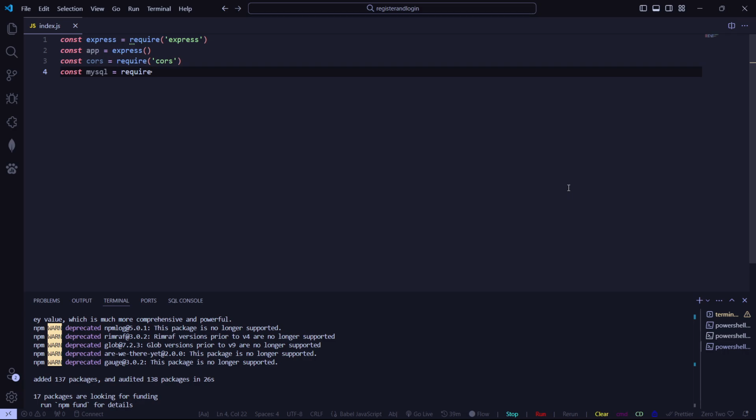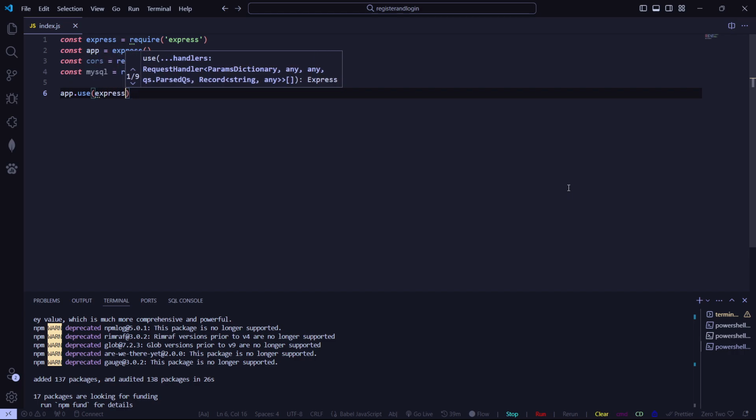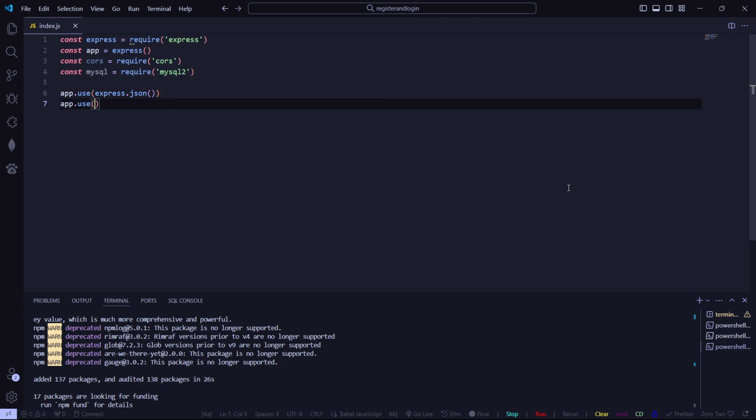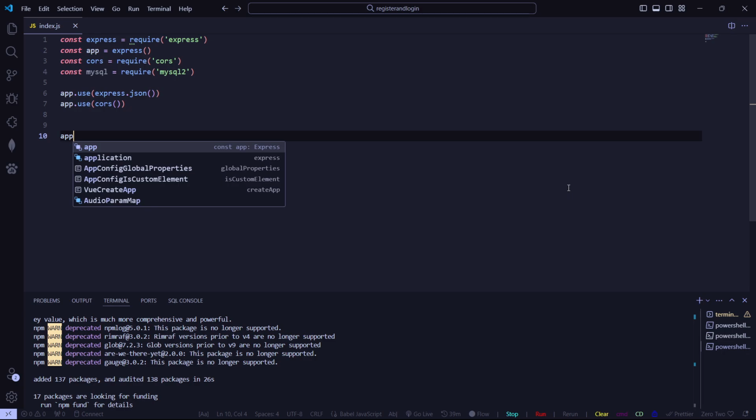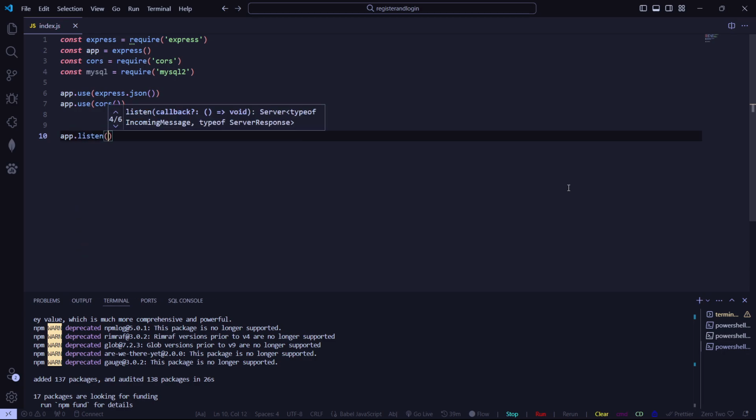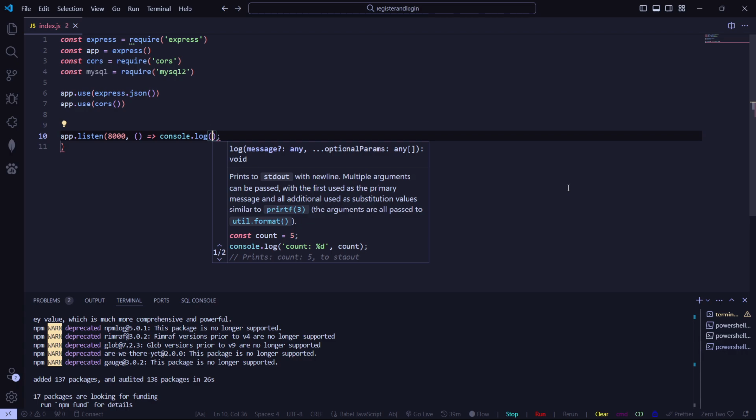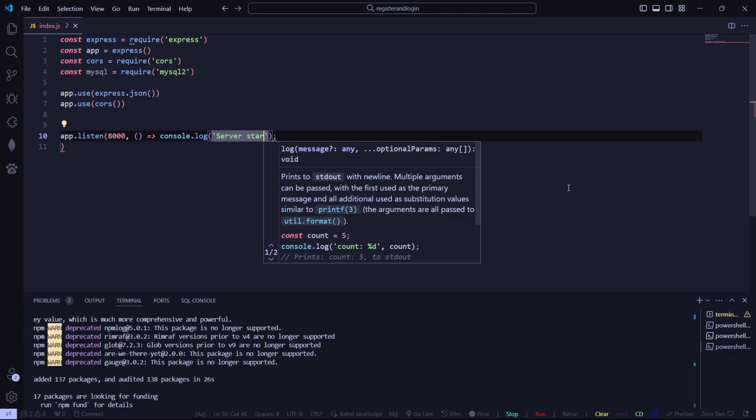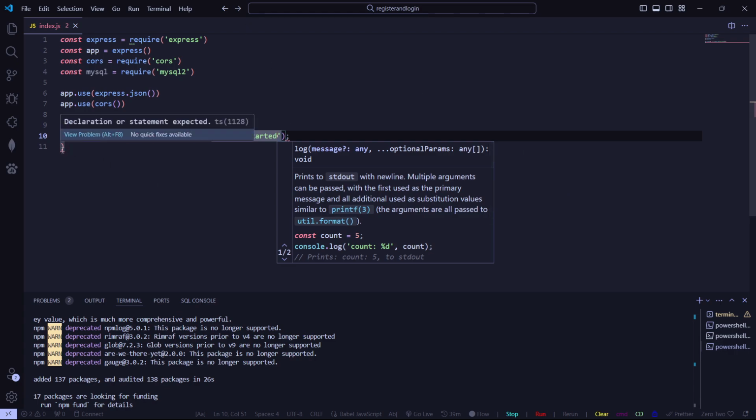MySQL, require mysql2. Use express.json. So use cors for security purpose. Cors. Run our backend, app.listen. I want to run at port number 8000. If my app is started, I want to display a message, server started.